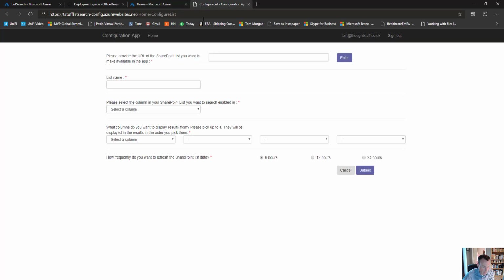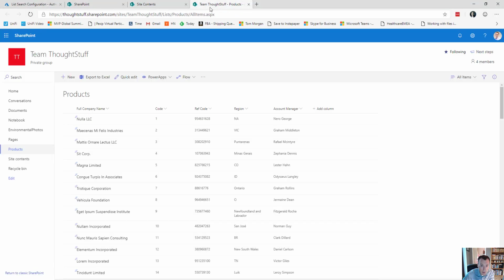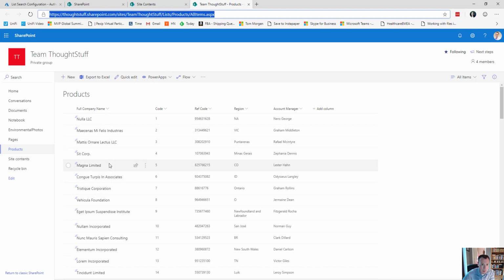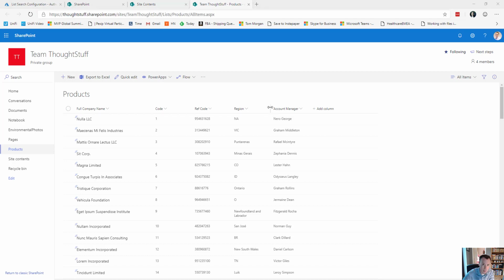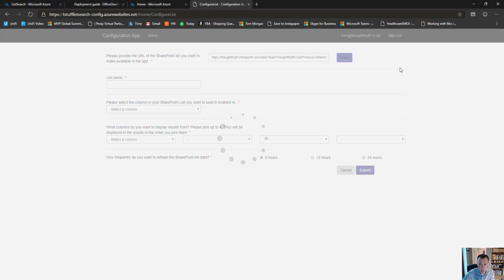Okay, fine. So come back over here with me to my SharePoint list. So this is my SharePoint list, and so this is the URL. I'm going to want to search by this full company name, and I'll optionally include, let's have a look, reference code, region, and account manager are all interesting things. So let's put in the URL first and click enter, and it's going to think about it.